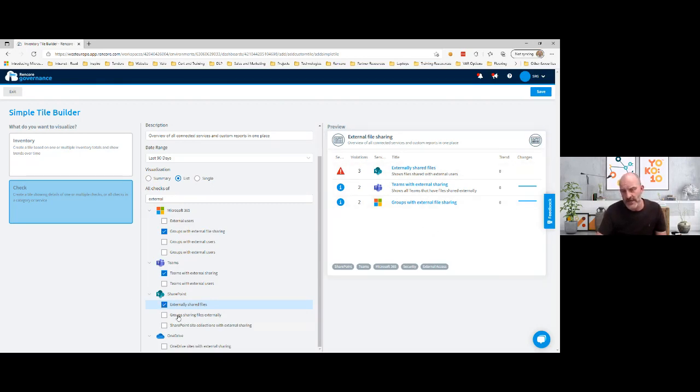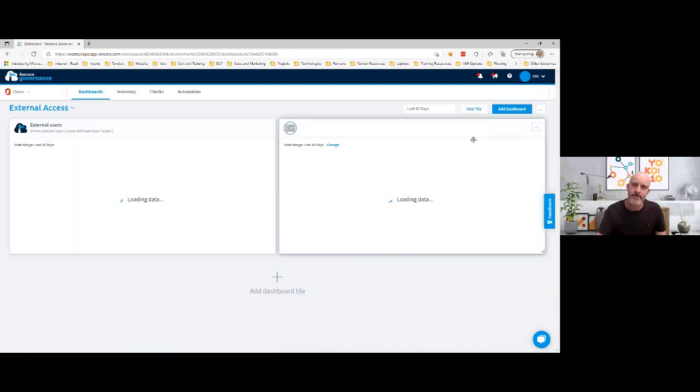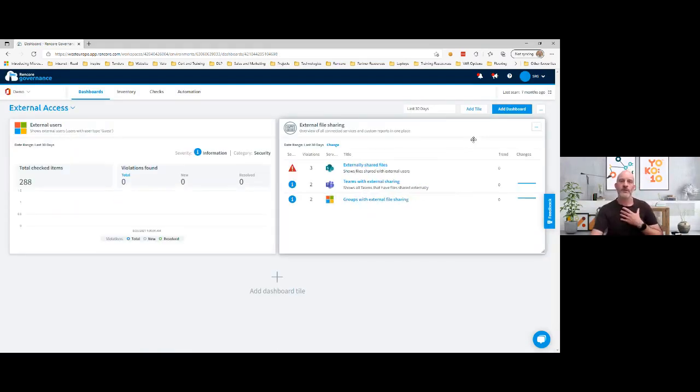That's me picking 3 checks that I want to use on there. Simply save that. And there we go. I now have my dashboard with 2 tiles. And then it's just a case of repeating that. So you go through, you build the checks that you need, you build your tiles based on those checks, and you add them to the correct dashboards.